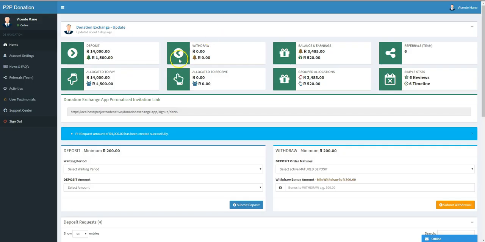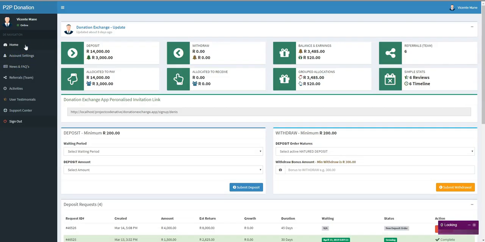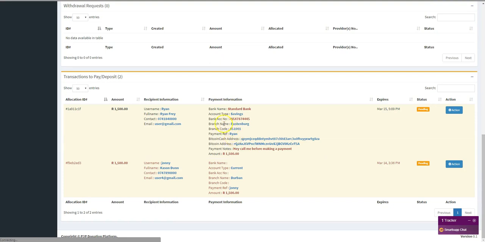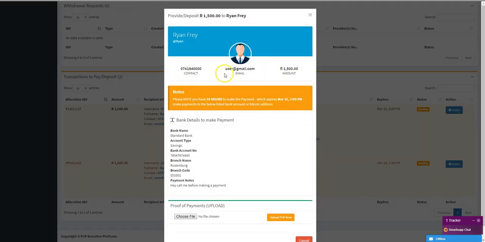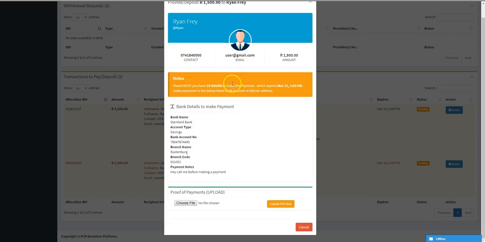So for testing purposes, I'm going to come here and refresh. This is the client side now. I'm refreshing the page. I see that I have to pay Ryan. Remember, I created this one. I have to pay Ryan this amount of money. So these are the payment details for Ryan. So payment information, all I do is click here, and I see more details about Ryan, contact number and so on.